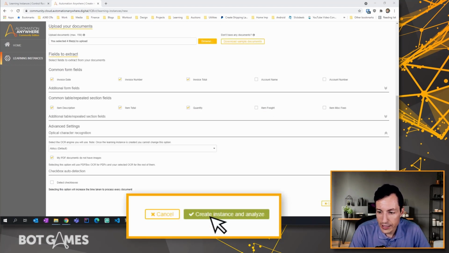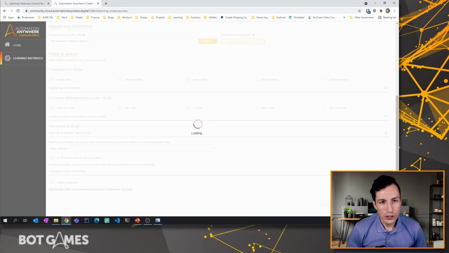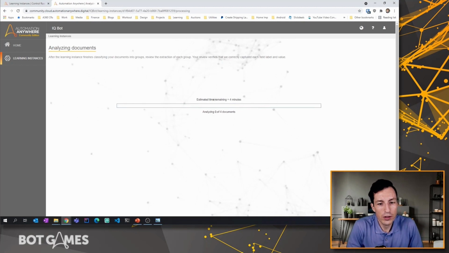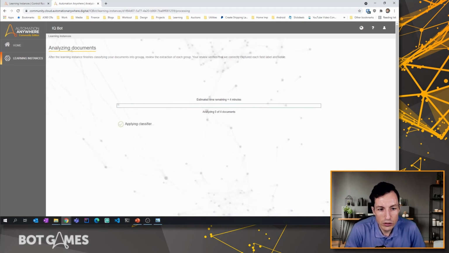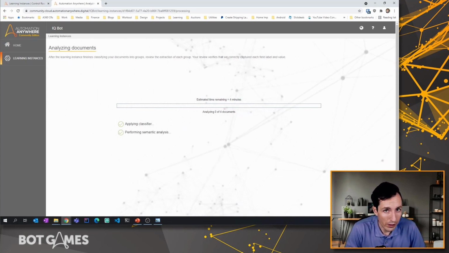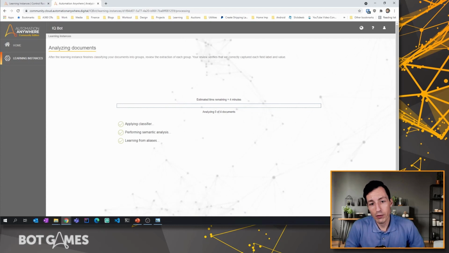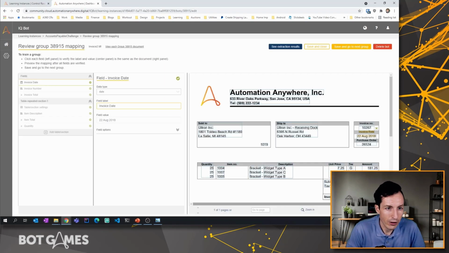So I'm going to hit this create instance and analyze. And at this point, the images that I submitted are going to be uploaded to the IQ Bot server. IQ Bot server is going to analyze those to identify classifiers and see where it should identify groupings, right? So I submitted 4 documents. I could have up to 4 different groupings here, or it may say, hey, those images are similar enough. We have enough similarities. I'll just do one grouping, and that will be enough for you to extract the data that you need.